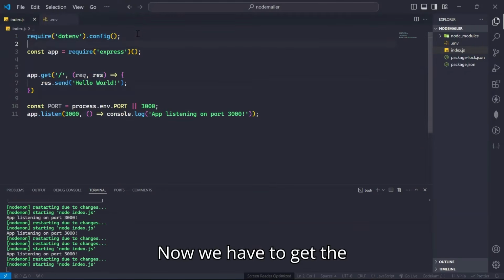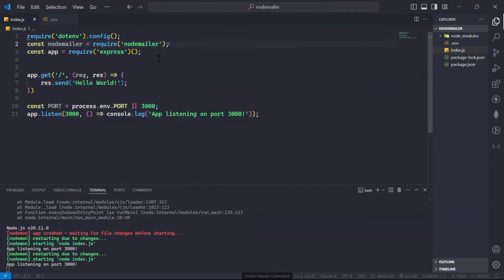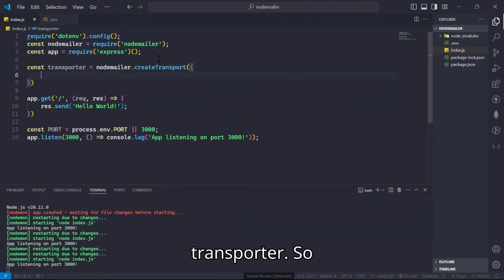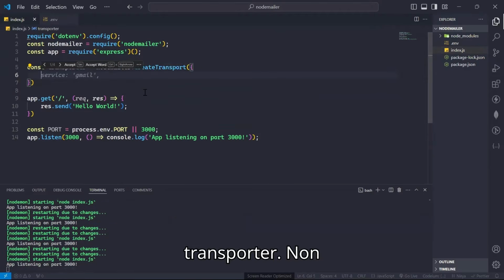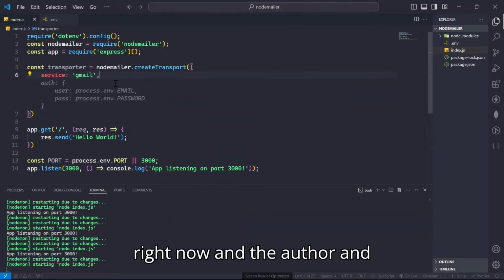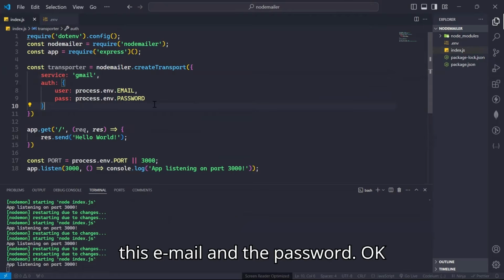Now we have to get the nodemailer. So first we have to create our transporter. So transporter, nodemailer.createTransport. Okay, then service, we are going to use Gmail right now, and the auth. I will show how you will get this email and the password.